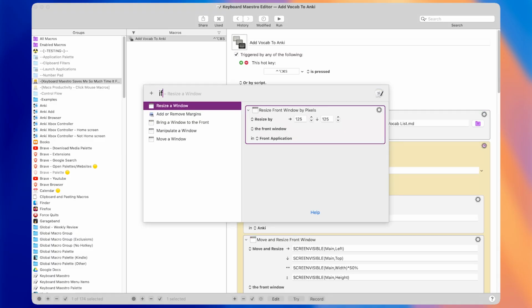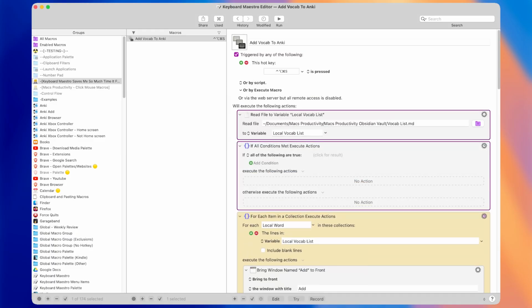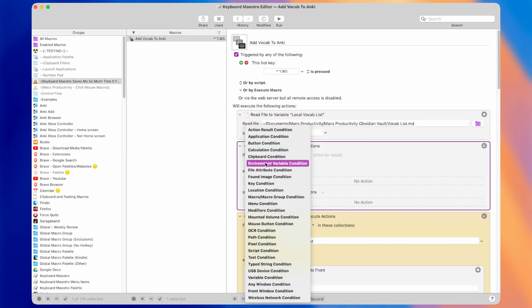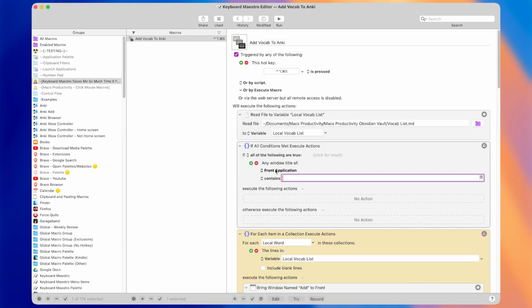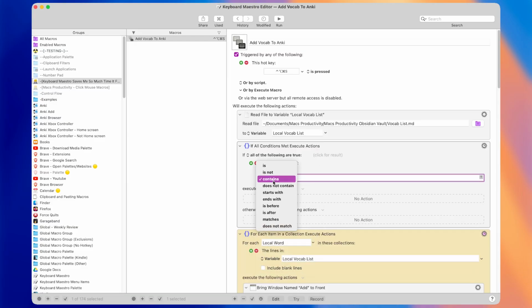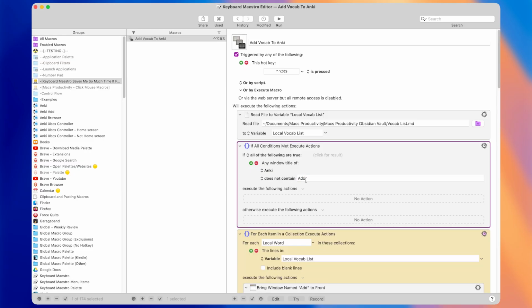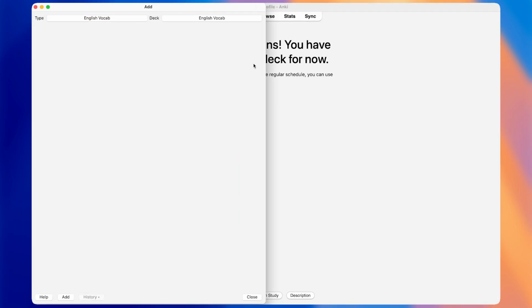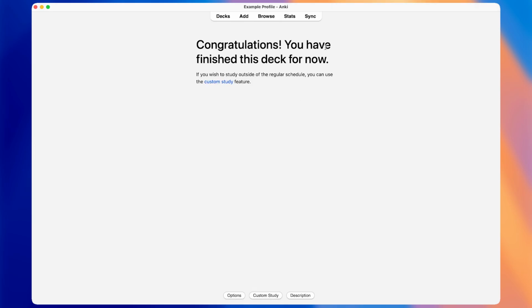So I'm going to add another if then else statement, and here we can check the any window condition. So we can say if there is any window in Anki that does not contain the word add, then we want to open that add window up. And like I said before, the way to open that up is to press the A button on the keyboard, whenever you are on the main screen.